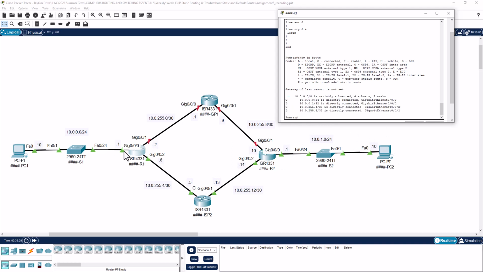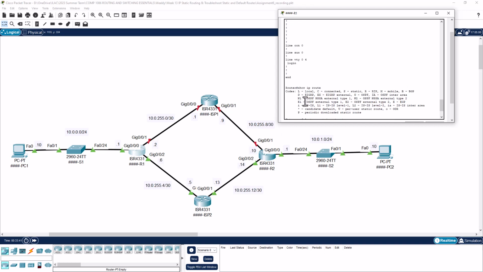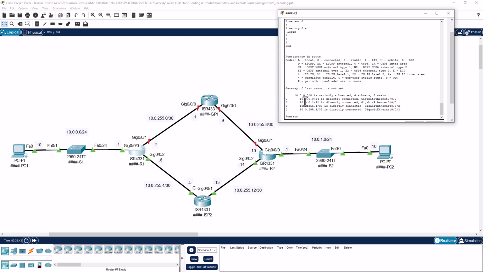How to make sure that router 1 will use this link, ISP2, in case ISP1 is down? We configure a floating static route. Floating static route is the same as the default route, but we add administrative distance.